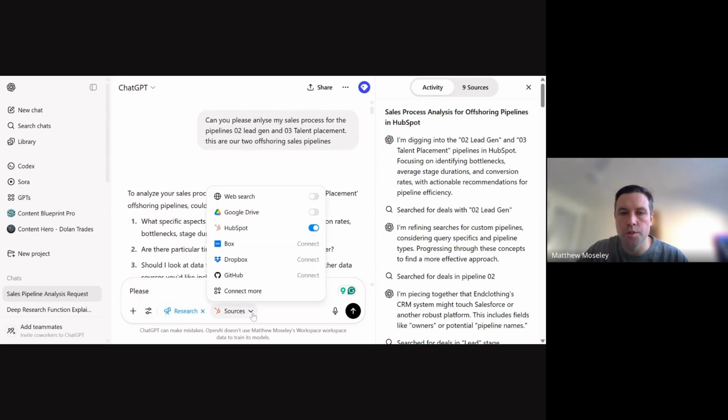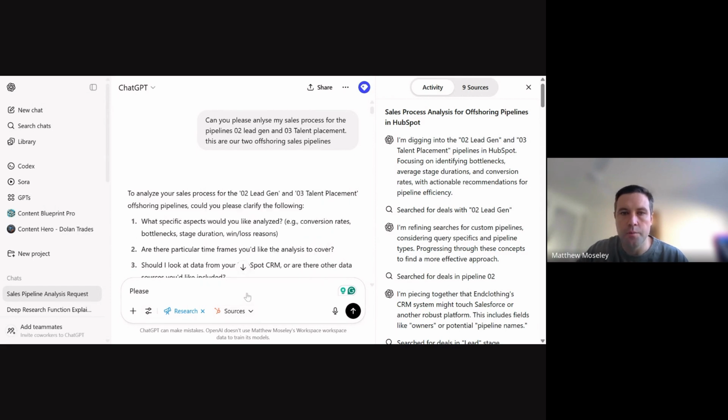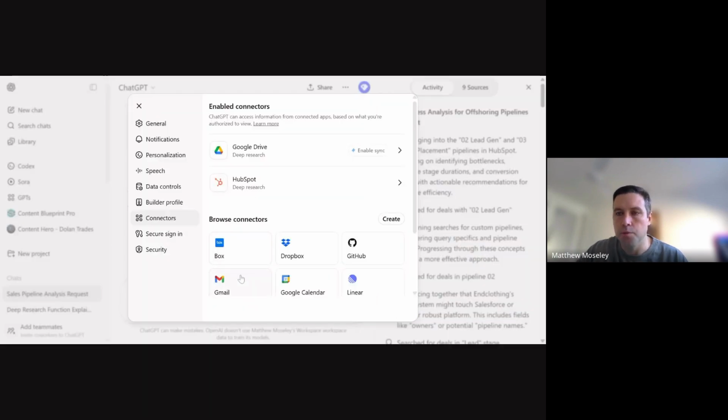And then when it says sources, all you need to do is go to your sources, click connect more, and then find HubSpot. Click connect. It'll ask you for your credentials. You'll type them in. It'll take you to a page that'll say, do you accept this? You say yes. It has some terms and conditions if you want to read it. I obviously didn't read it. And then you can connect.